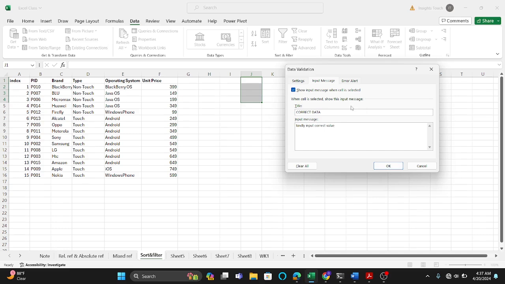Now for the Error Alert, it is currently set as Stop. What it means is that when they enter any incorrect value in this cell, it's not going to take it. It's going to tell them to stop. Until they enter the correct value, Excel is not going to take it. But we have some other error alerts that are more flexible. Warning is going to warn them when they're about to input the wrong value, but it's still going to take it. It's going to ask if you want to continue, and if you click on continue, it's going to take it.